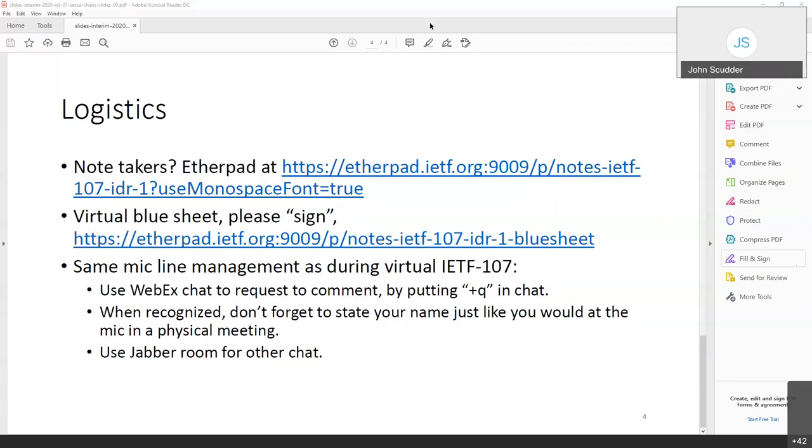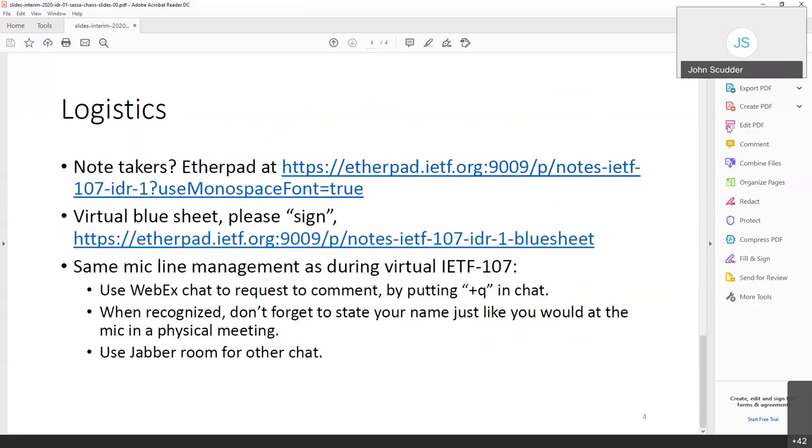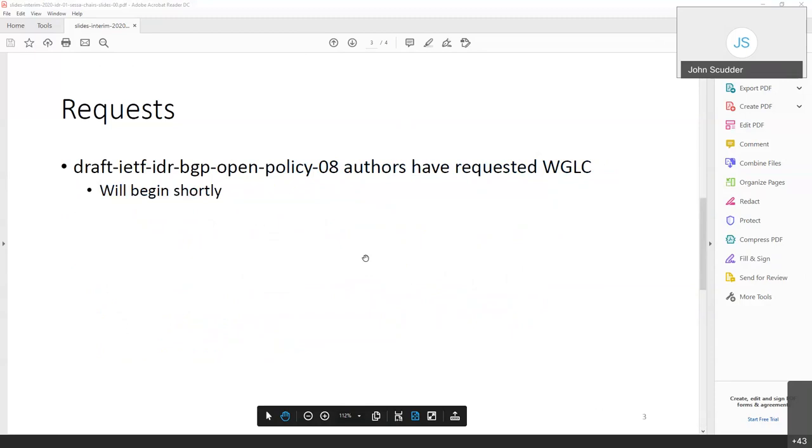I had one other slide, Sue, with just a couple of administrivia things. Let me get to it. There we go. The slide is slightly old, but that's okay. The two administrivia things I wanted to mention: the authors on the BGP open policy draft have requested working group last call, so we will start that shortly. The other thing was a request a few days back, or about a week back, from I think TCPM, to please put your eyes on their working group last call. That request is on our mailing list, but I just wanted to highlight it. Okay, that's it for me.